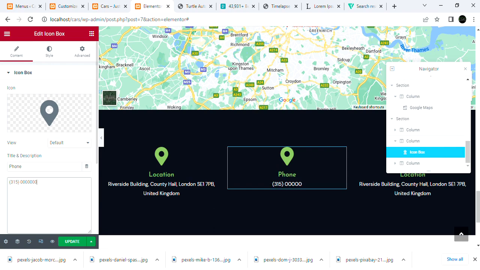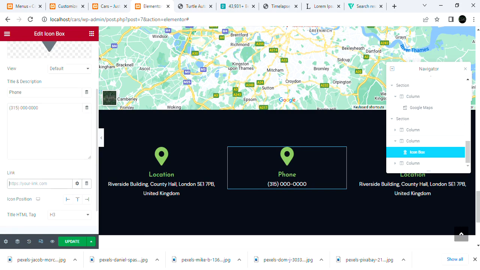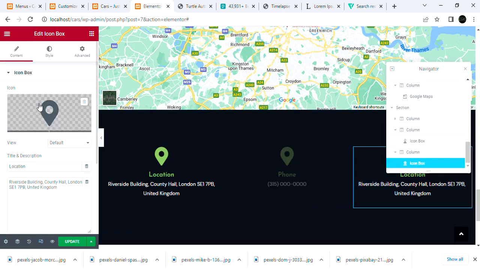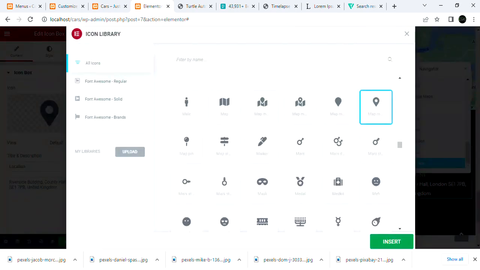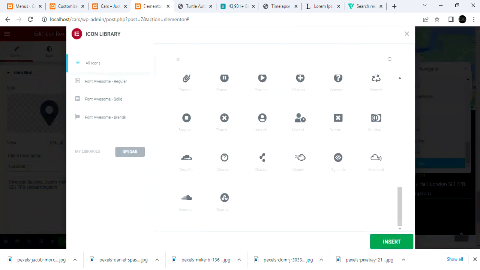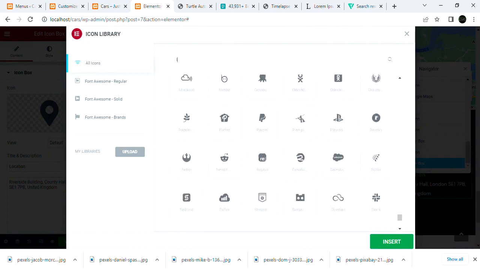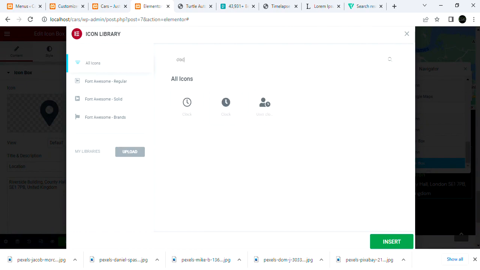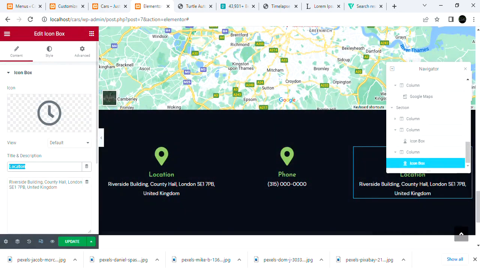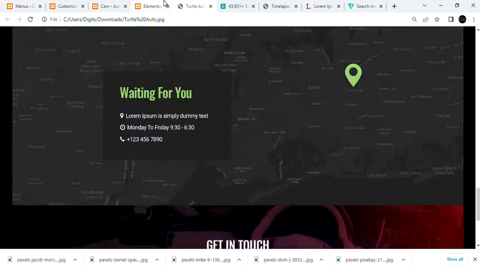315. Okay, so this is the American number, and if you want, you can have a link placed here, and last but not least, you can just go ahead and put a clock. So you can have a clock here. You can put, or even if you want to put your email, you can just put an email.